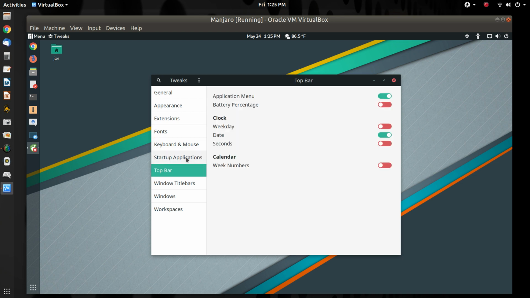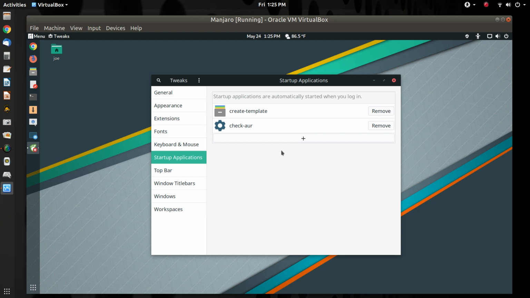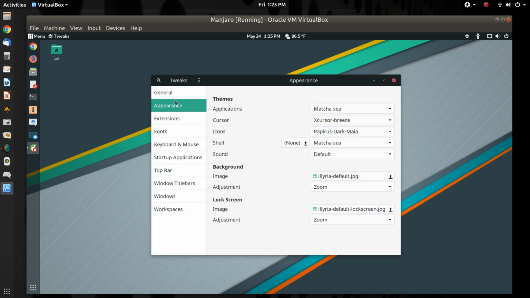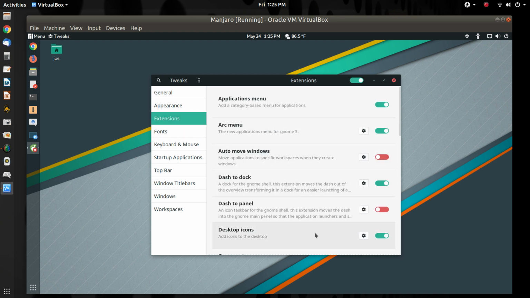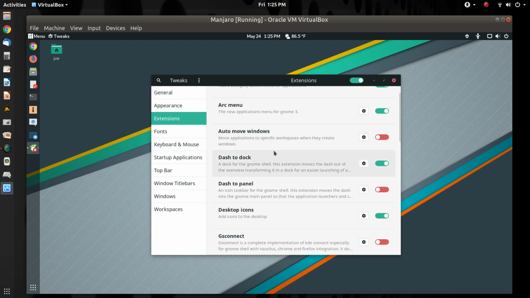So we got some startup stuff in here. Got the check AUR there. So basic, but well thought out. And we have all the extensions. So let me show you those clashes I was talking about. See, if I go over here to Open Weather, where is it? It's down the list, dummy.